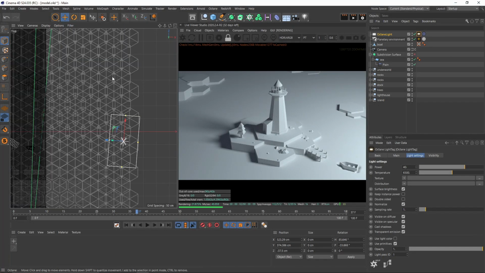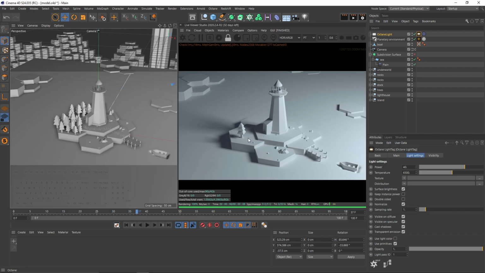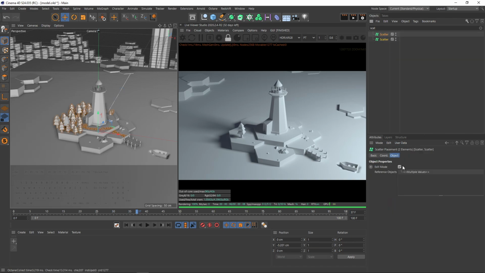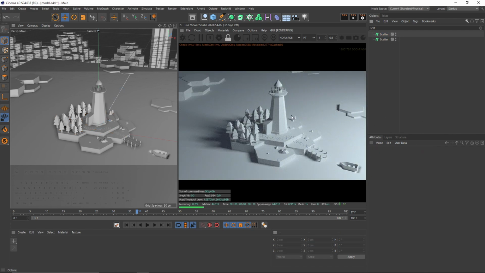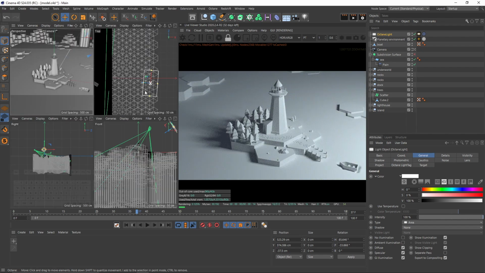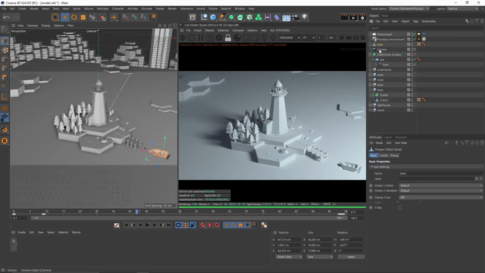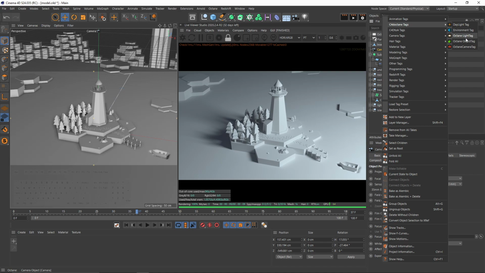Maybe something like that. The scatter object should be non-editable. So I will look for these scatter objects, select them all and turn off edit mode. Now you should see them. Now I will let Octane come and attach to my camera.